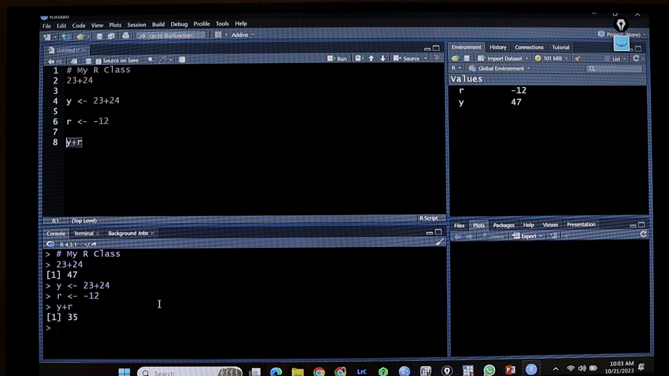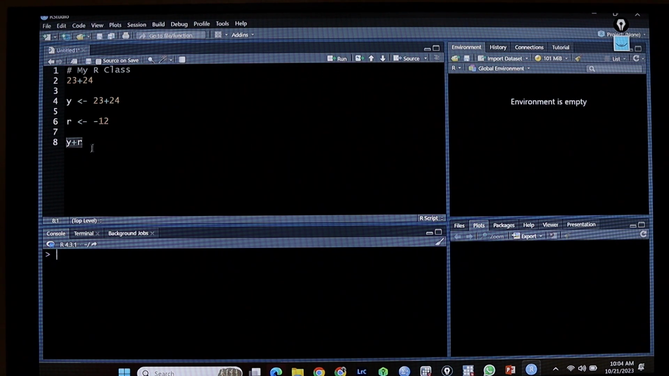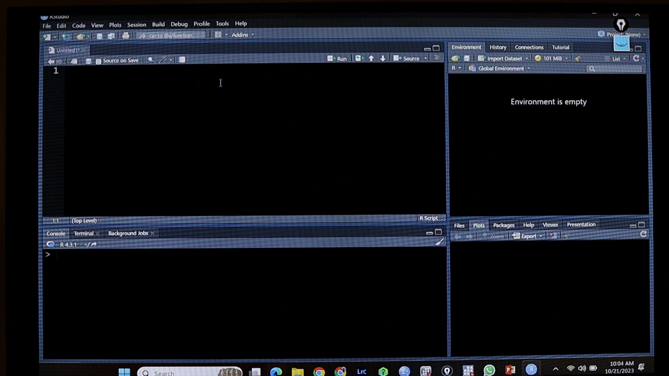Now that we know how to create objects, we want to start working on our class for this week. How do you clear the screen? There's a broom here, you clear, it will wipe everything. You come to the top part again, you clear, and it will ask you, are you sure you want to remove all objects? Because these are objects that we've created. And we say, yes, we want to remove all objects. This section here, you highlight and you press delete, and everything will be deleted.